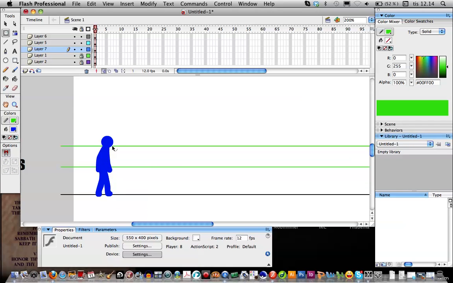So the torso is supposed to be slightly shorter than the legs, because that's how humans look in real life. And you don't need a guide for the head, because the head doesn't change size. And a different type of guides is the grid.